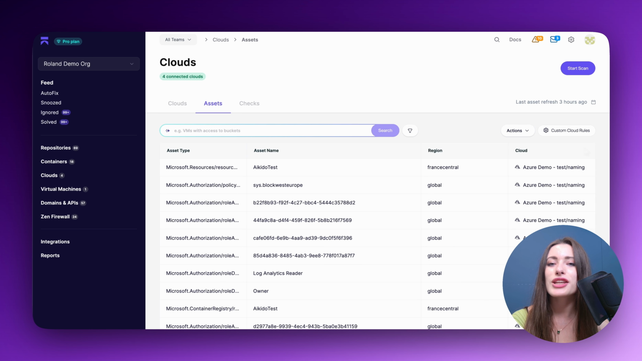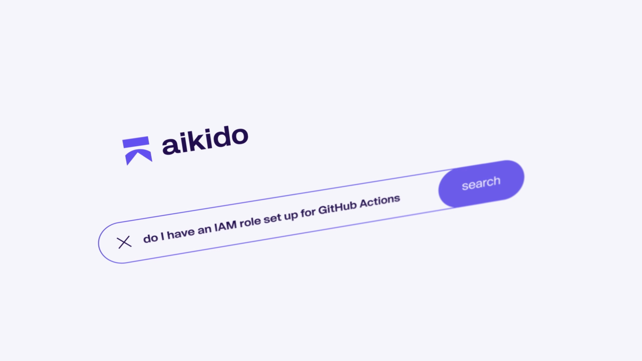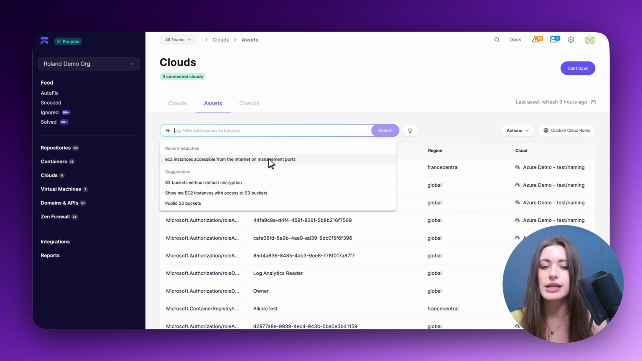And if you're a developer and you want to double check if you have an IAM role already set up for GitHub Actions, you can ask that inside the search bar as well. To give you an example, I asked some questions in natural language in the search bar, such as if I have any EC2 instances accessible from the internet on management ports.